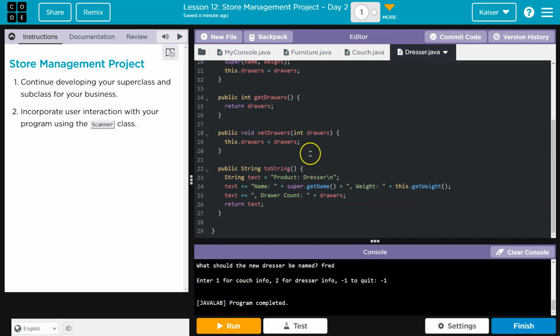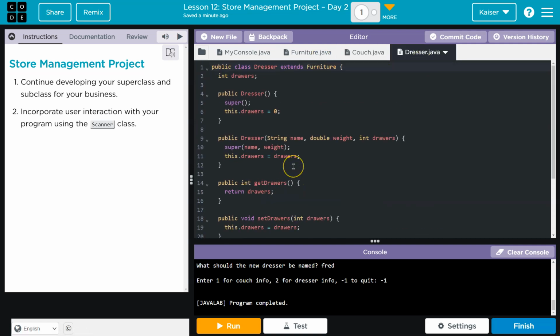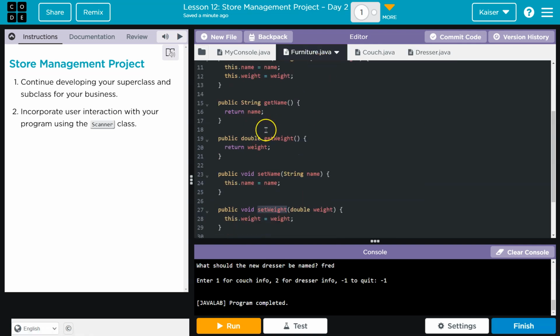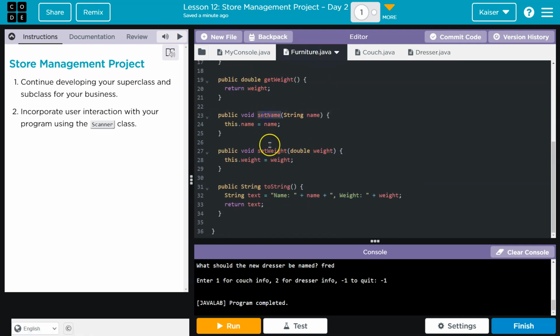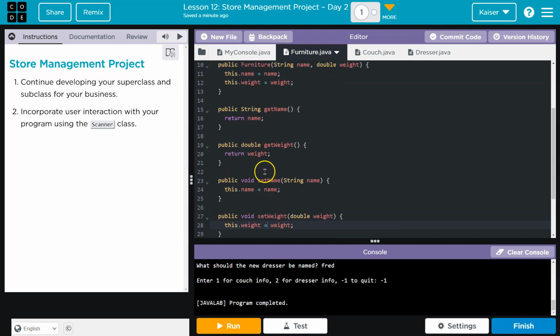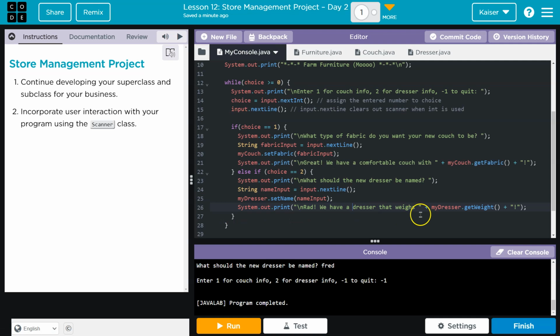Now, dresser, when we do set name, there's no set name in dresser. However, this is extending furniture, and we call super. So it knows, oh yeah, I'm also built on top of furniture, goes and looks at furniture, and is going to run set name and get name. There we are. Bam. All right.